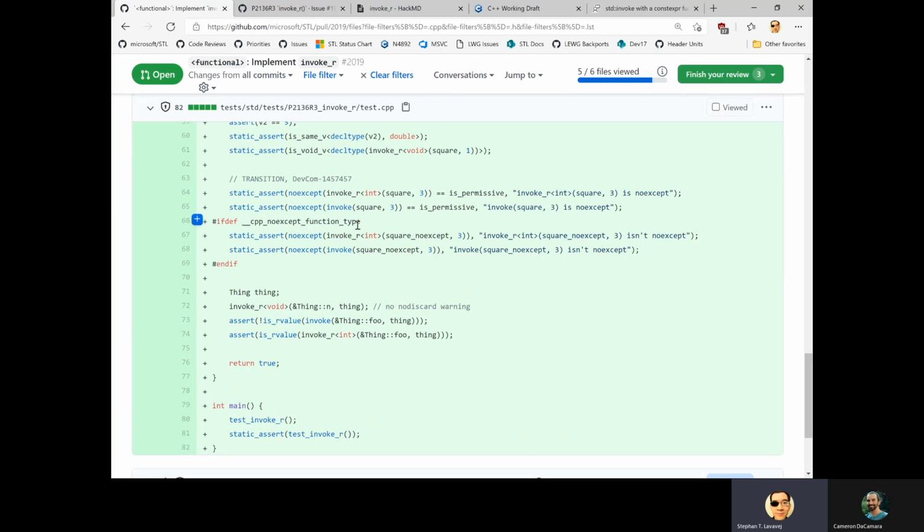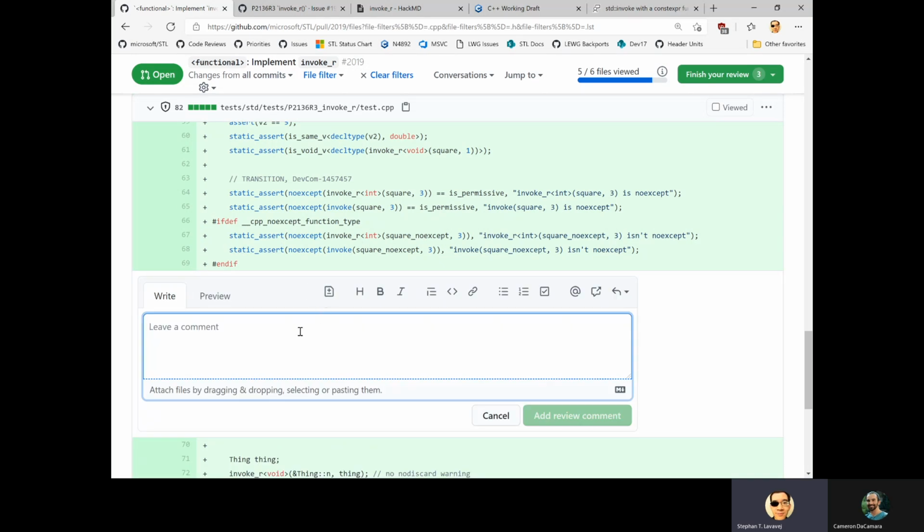And then if noexcept is part of the type system, that's an ifdef. Looking at the core language feature, yep. Look at square_noexcept, it should be, but if it's not, we saw that it isn't noexcept. Okay, that's all good. Technically, we went two lines here. This really should be commented. This should probably be commented according to our current, albeit not totally rigorous conventions.